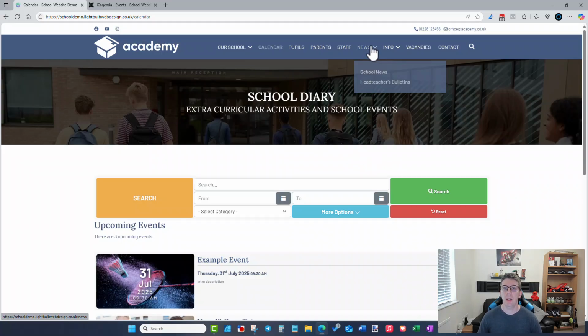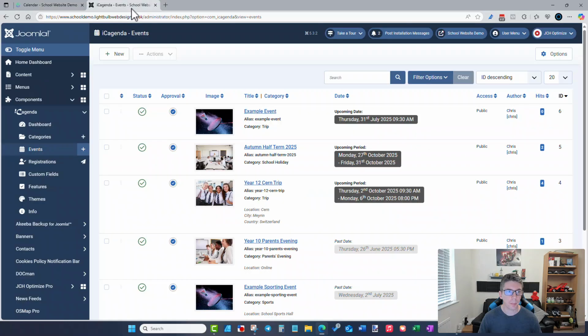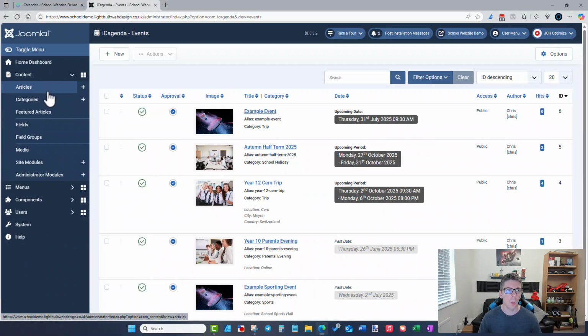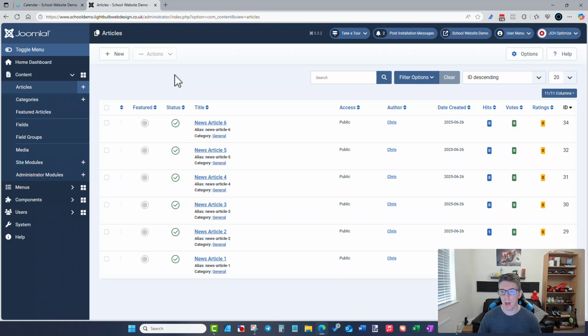Next one is the news section. So again, schools tend to have a very frequently updated news area. It could be a blog, news, head teachers bulletins, that sort of thing. And these are all done within the platform we use, which is called Joomla. These are all native articles. There's no additional software we need to do.